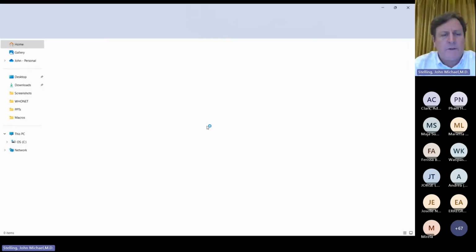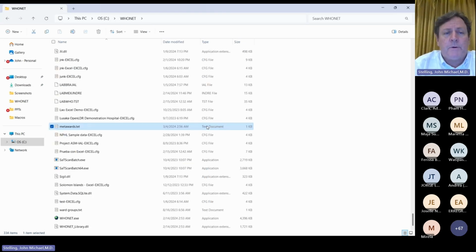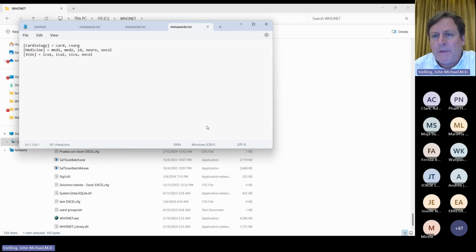So I'm going to show you what this file looks like. The file I showed you, I put it into the WHONET folder. I gave it this simple name called Meta Wards. I'm going to open this file up in Notepad. So I just created this manually. There's no fancy software. I simply went, and I could put more if I want. I could say, for example, surgery is equal to surgery and, I don't know, ophthalmology, plastic surgery. So you can be very creative in putting these together.